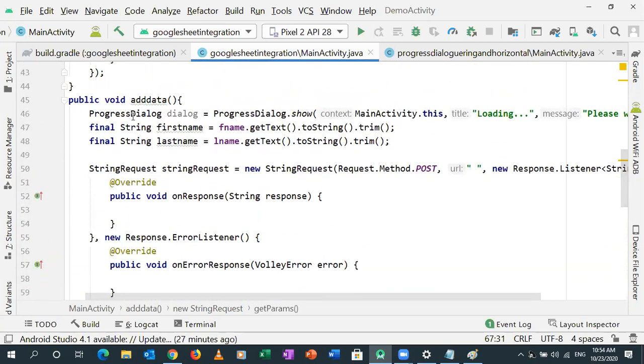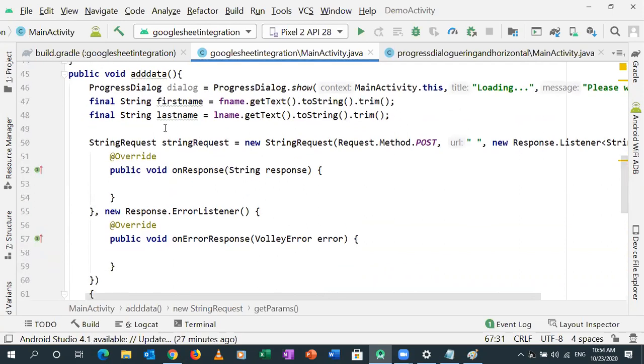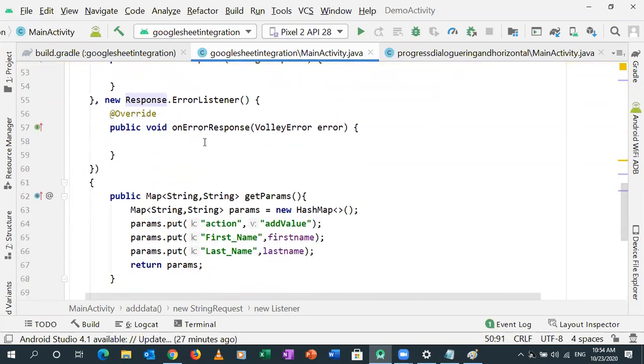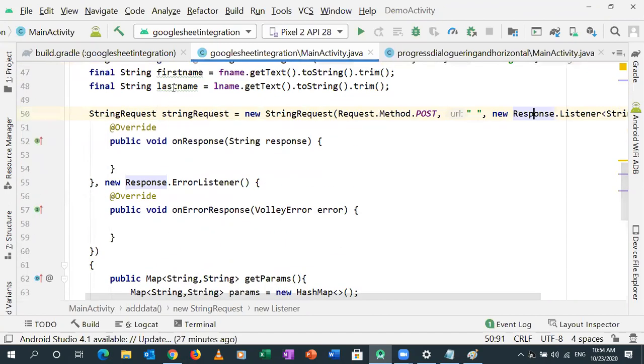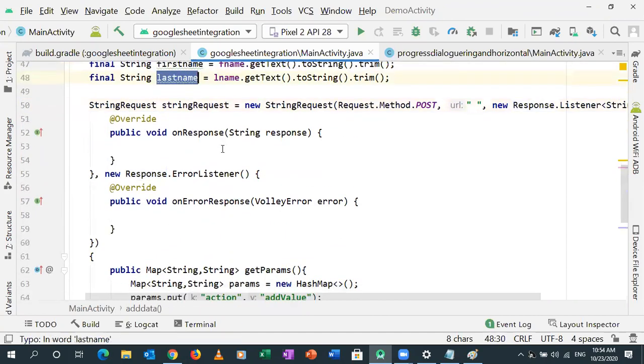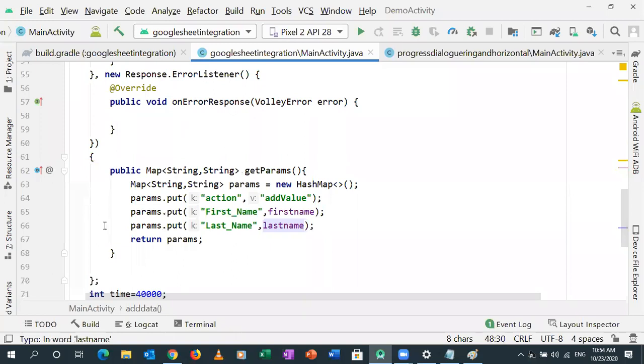In the addData method, we have created a progress dialog. Then we have got the values. Then to send the request, we have created an object of StringRequest. While creating the object, we are using the POST method. We will have to pass the URL of our Google script, and we are implementing two listeners. One is the response listener and another one is the error listener. Fine. So now what it will do, when you get the values in first name and last name, we will have to give the values to the Google script.